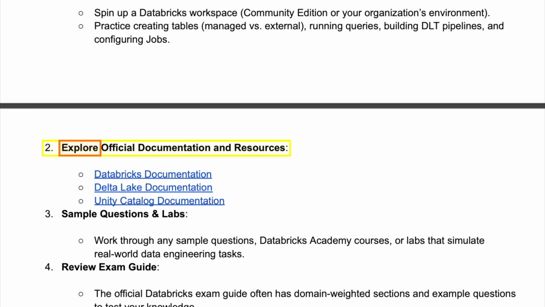2. Explore official documentation and resources. Databricks documentation, Delta Lake documentation, Unity Catalog documentation. 3. Sample questions and labs. Work through any sample questions, Databricks Academy courses, or labs that simulate real-world data engineering tasks. 4. Review the exam guide. The official Databricks exam guide often has domain-weighted sections and example questions to test your knowledge.